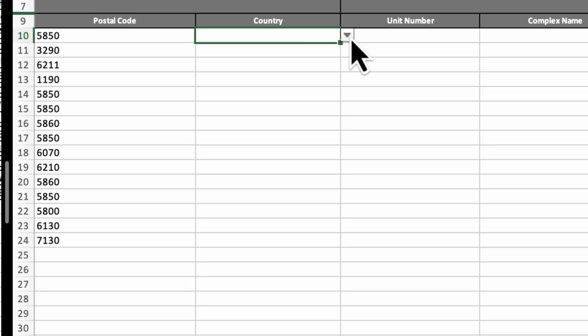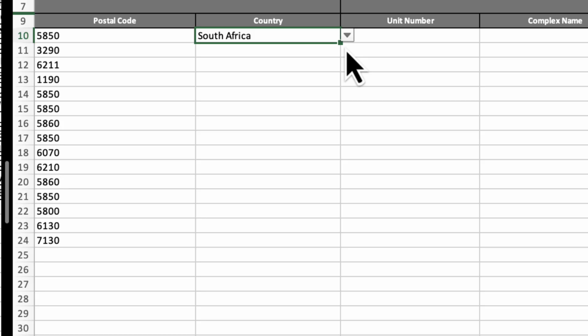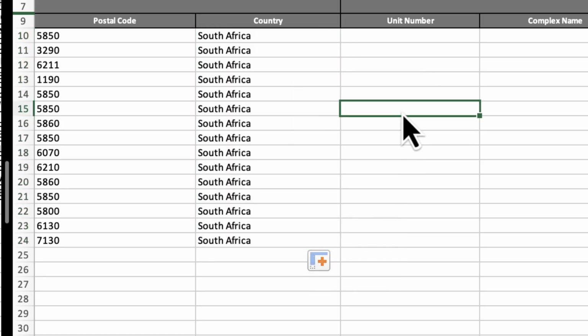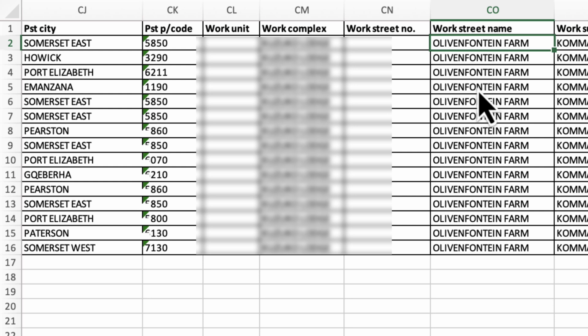For the country field, select South Africa from the drop-down list, as I'm doing here, and then copy it down for all employees since they all reside in South Africa. With the residential address done, let's move on to the work address. We'll follow a similar process to copy those details over to the template.